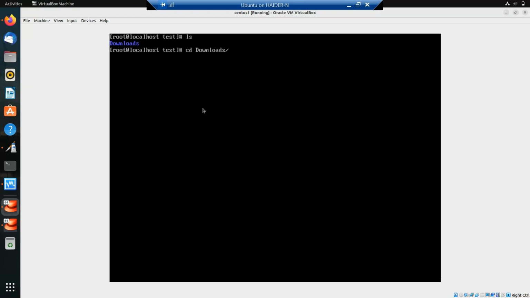If I press tab once, whatever character I have pressed, capital D, if there is something unique, either a file name or a folder present in this test directory, it will show the name. So it shows the downloads directory.